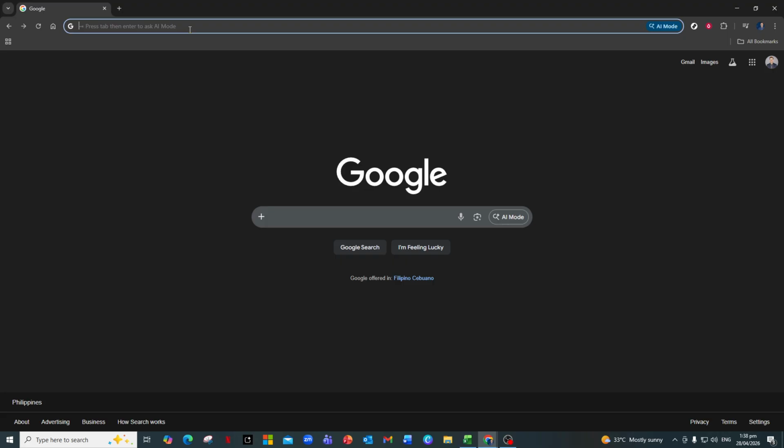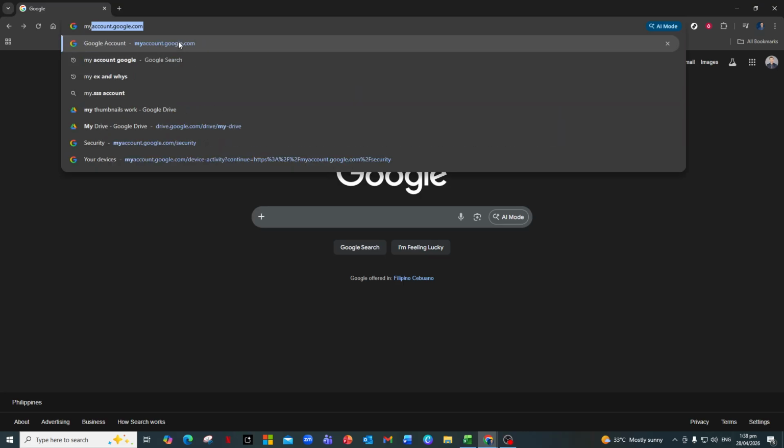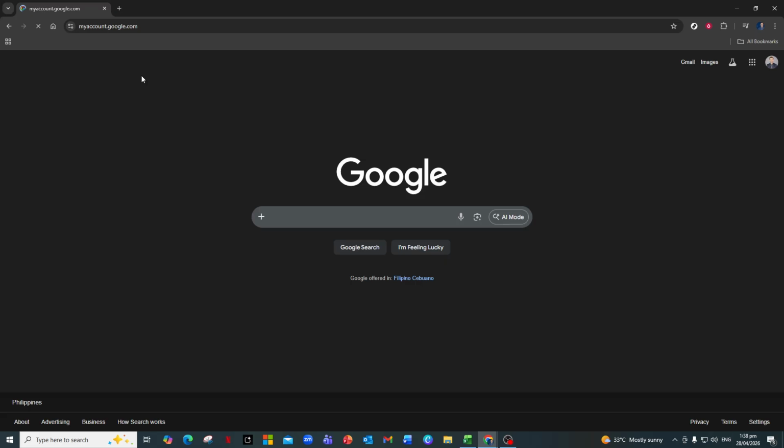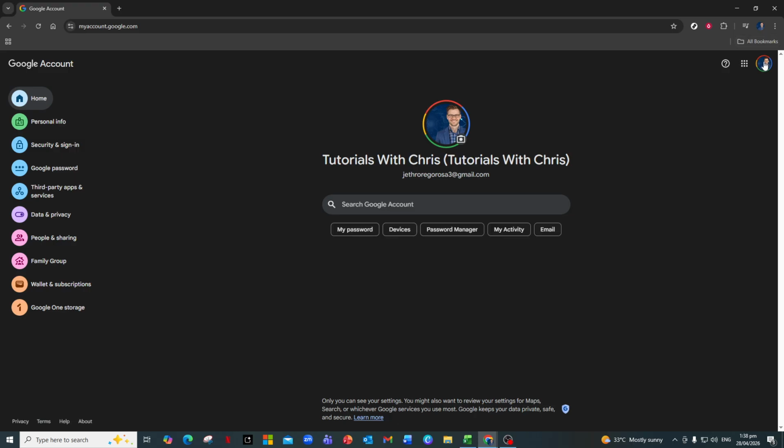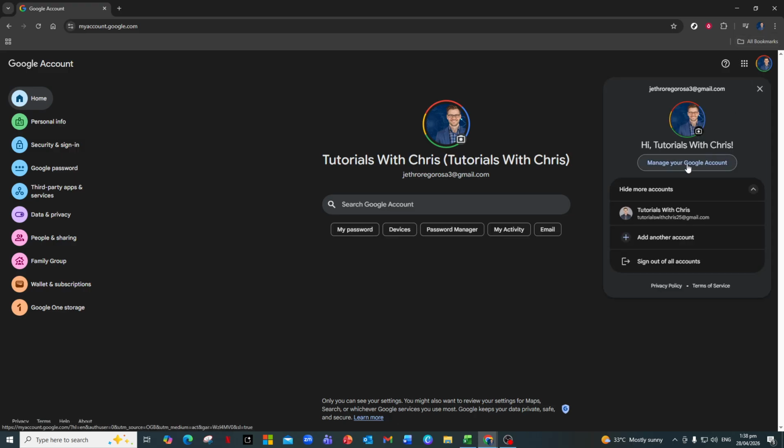First, open a web browser on your computer or phone and go to your Google account page. The easiest way to do this is to type My Account Google into the search bar and click the official Google account link, or visit the Google homepage. Click on your profile picture in the top right corner and choose Manage your Google account. Make sure you're signed in to the account you want to manage.